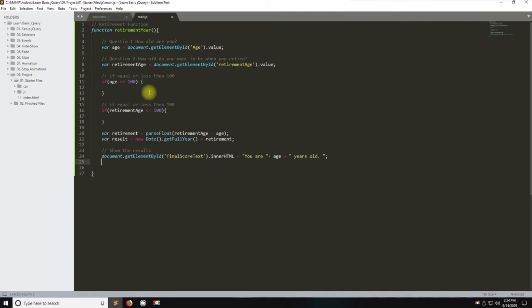And then we're going to do the same thing. We're going to do document get element by ID below. So, get element by ID, and what we're going to do, let me fix that real quick, and we'll do the same thing. We're going to do retire dot inner HTML.